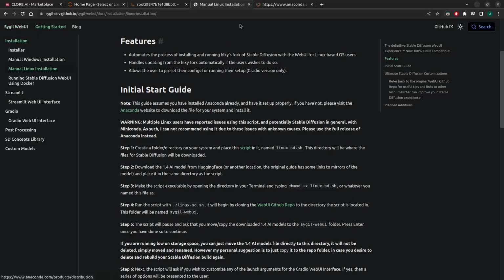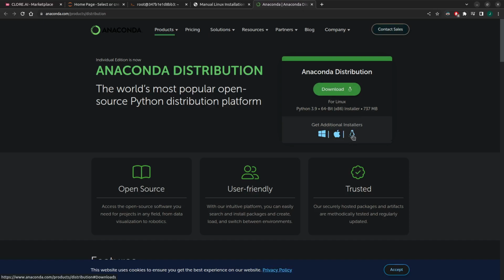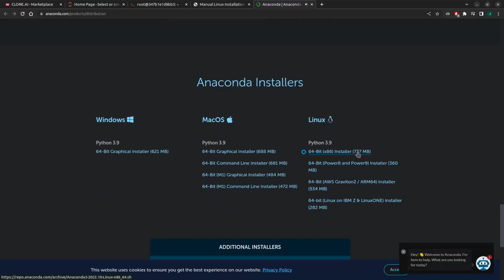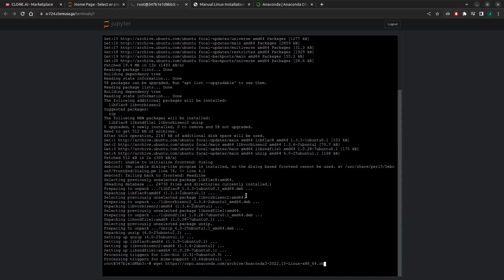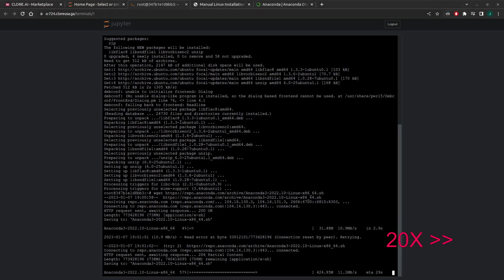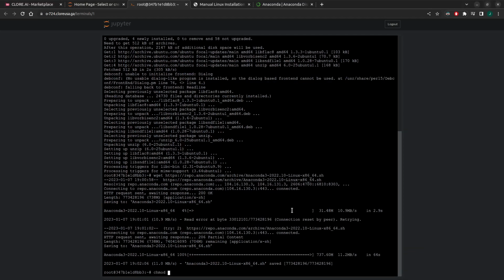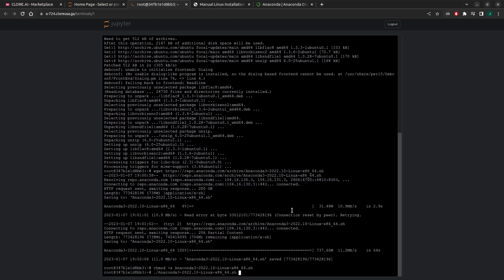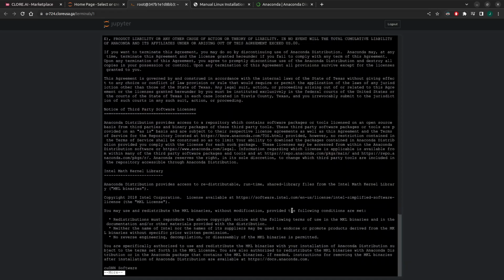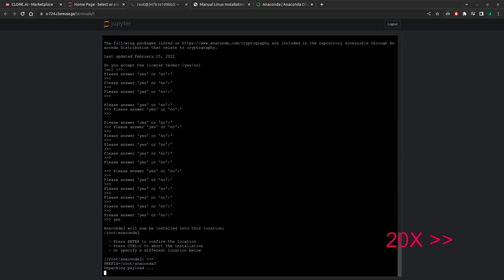Firstly, we will need to set up Anaconda on the server, so we will head to the Anaconda website and copy the download link for the 64-bit Linux installer. And download it to the server using wget. Then we will add execute permission to the installer and run it, hit enter, go through the license agreement, type yes and hit enter. Now Anaconda will start its install process.